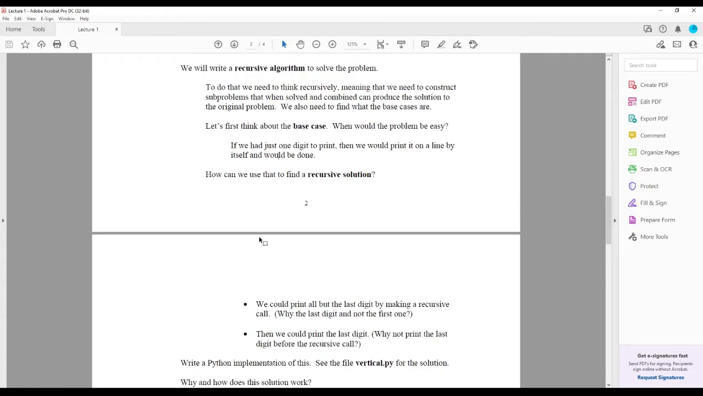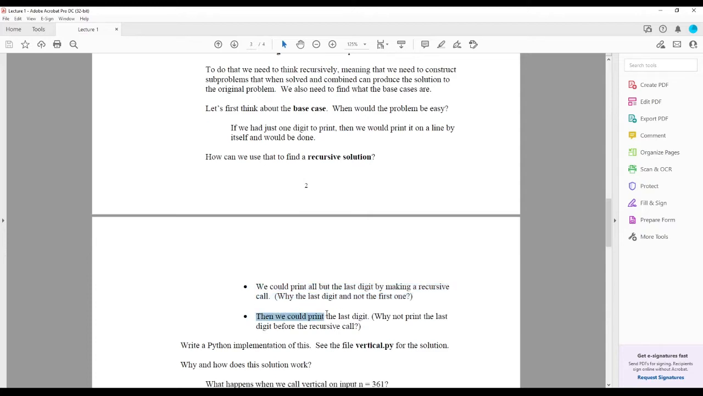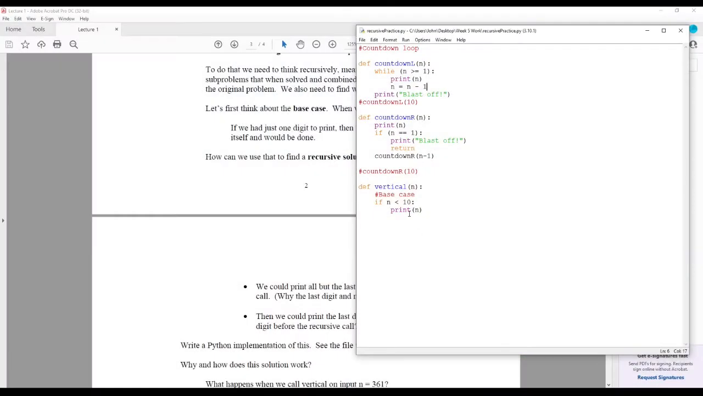Now, there's a few ways that we can do this. We can go ahead and try to see how we can access the last digit. Down here it says we could print all but the last digit by making a recursive call, and then we could print the last digit. Now, there's a few questions here. Why the last digit and not the first one? And not print the last digit before the recursive call? And we'll look at that after we code this up together for a bit more information on that.